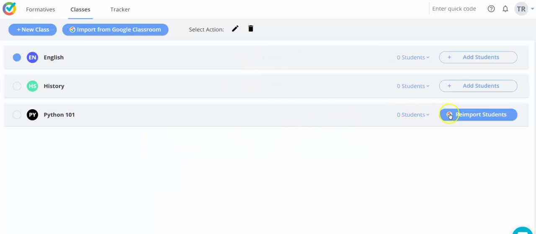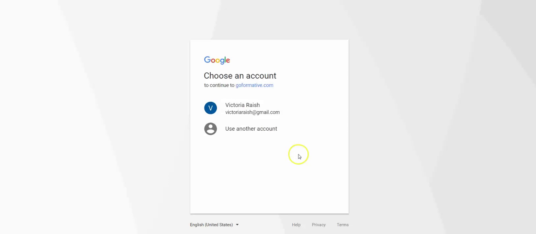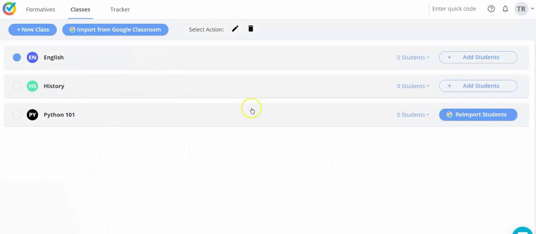If you wanted to import from Google Classroom, you would just choose to sign in. And then you would see there that you're able to import directly from Google Classroom as well. This class doesn't have any students in it, which is why I didn't import that way. But if you had a real class in there, it would.